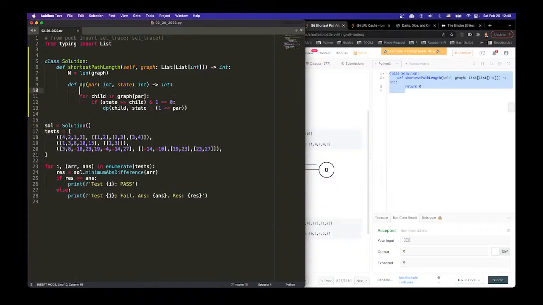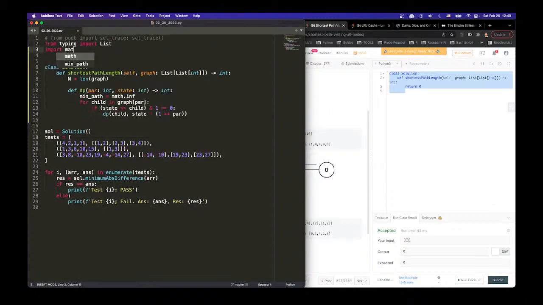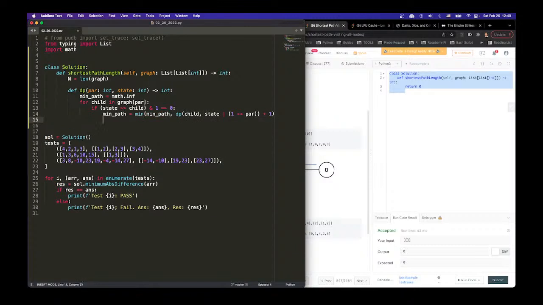I'm going to say the main path, right? Main path. I'm going to start with math.infinity. So I'd say import math, right? This is math.infinity. And for each one, I say main path shall equal the minimum of main path, what we already have, and this plus 1, because it's the one path as I go out, right? If not visited, then we do this. And if I visited, then we don't.